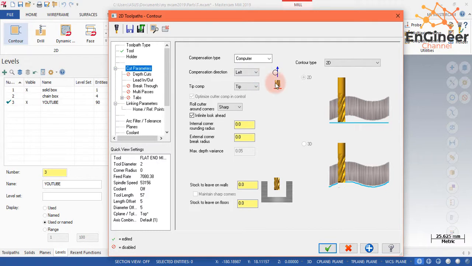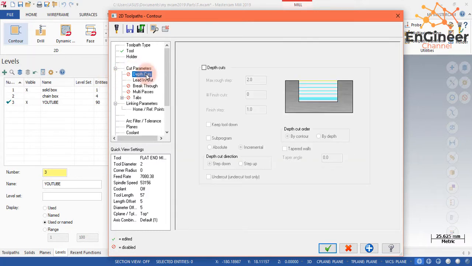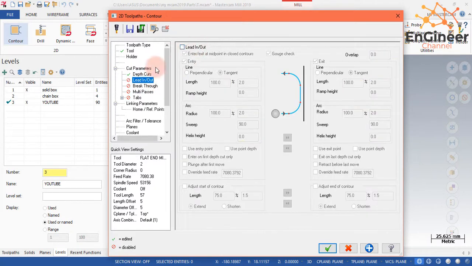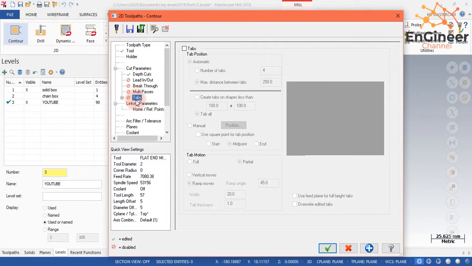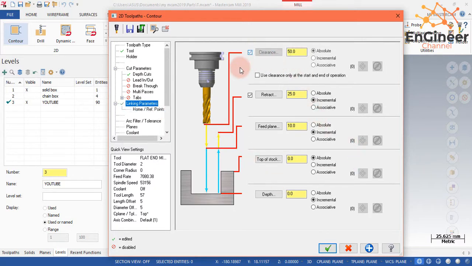Now here we haven't anything to change. Here we will choose depth cuts. I'll change it to 1 millimeter. That's it. We will close it. These parameters are not so important in this example.